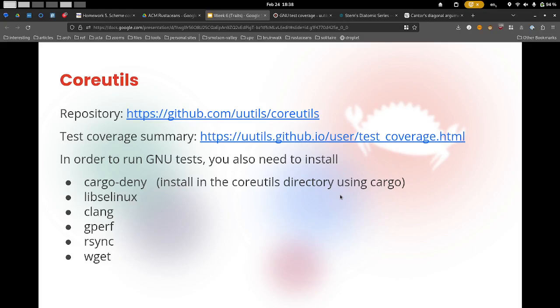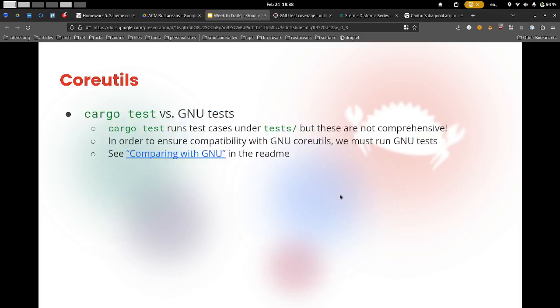Okay, so now that you have installed these things, let's talk about the test cases. So cargo test versus GNU test. Cargo test runs test cases under the test directory in the repository, but these are not really comprehensive. So even though the README says you can use cargo test to run tests, those tests are not comprehensive, so don't ignore that part. In order to ensure compatibility with GNU coreutils, we must run GNU tests. And then see "Comparing with GNU" in the README for instructions on how to do that.